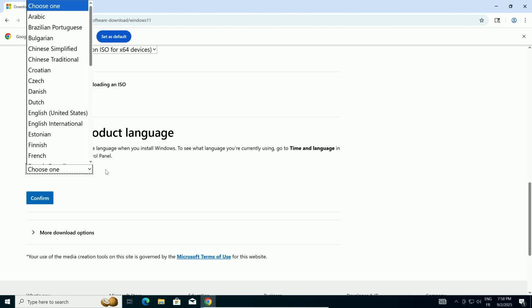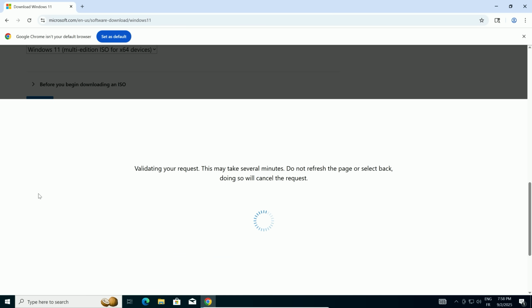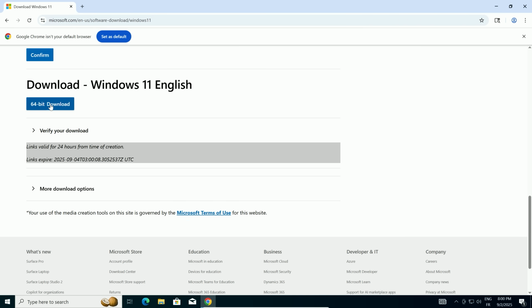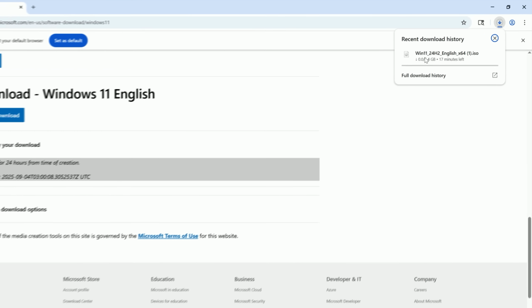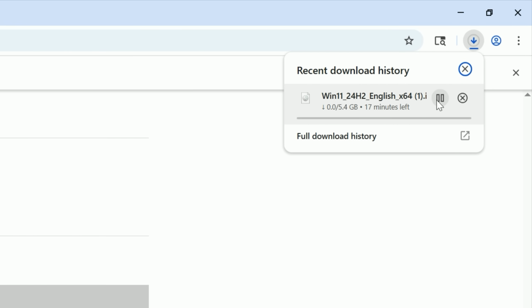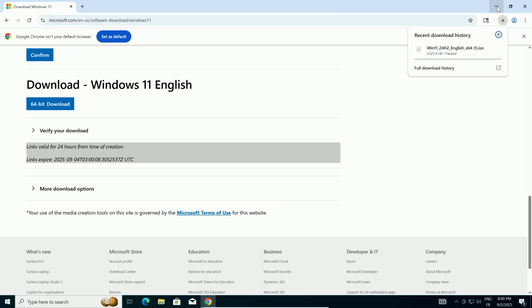Next, you'll need to select your product language. I'm in the United States, so I'll pick English, United States, but you can choose whatever language matches your region. Click Confirm. A new button will appear for the 64-bit download. Go ahead and left-click that download button to start downloading the ISO file. This file is pretty big, around 5 gigabytes, so depending on your internet speed, it might take a few minutes. Maybe grab a coffee while you wait.